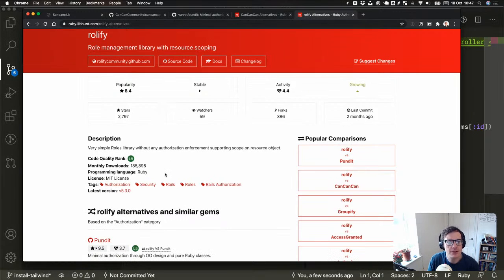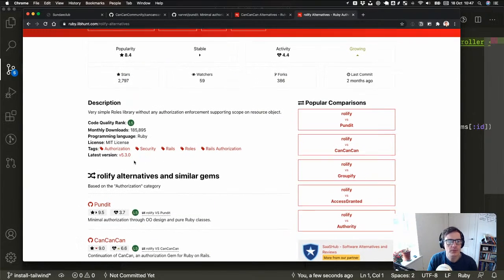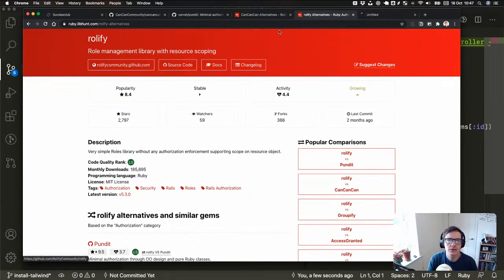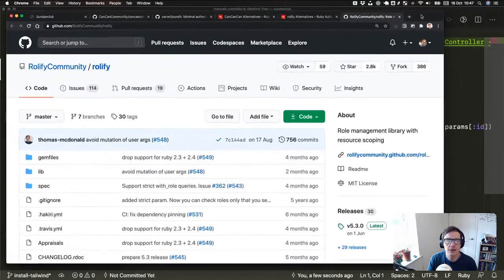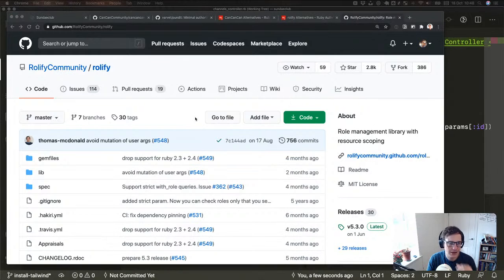Okay, very simple roles library without any authorization enforcement, supporting scope on resource object. Without any authorization enforcement. Let's go take a look at it. So let me just check, can we see that? Yep. Okay.